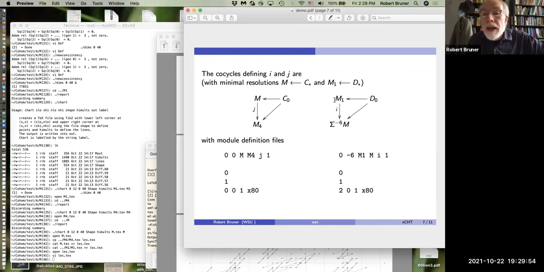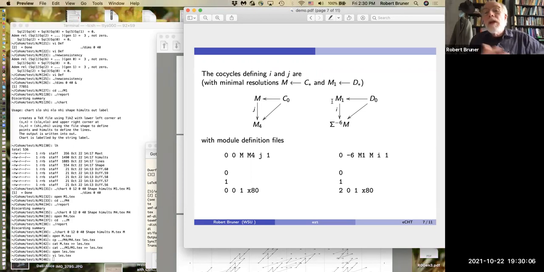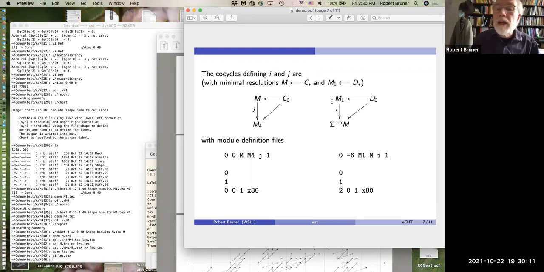Now for I, what are we doing? Well, actually, I've taken the adjoint here. The map I actually went from the suspension 6 of M1 to M. I don't want to create a new module, suspension 6 of M1. So instead, I will go from M1 to suspension minus 6 of M. That works just as well.